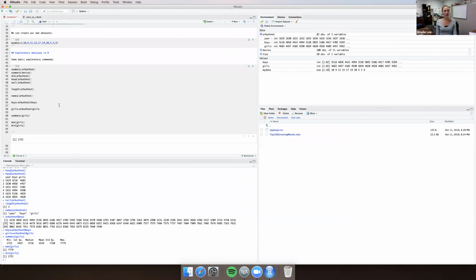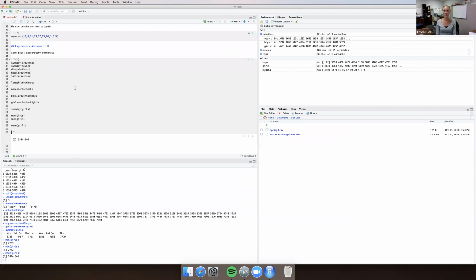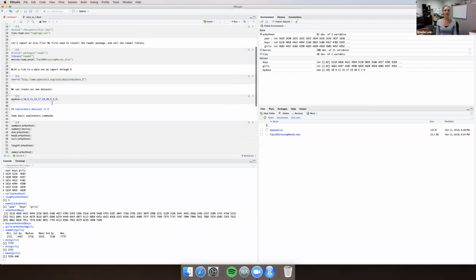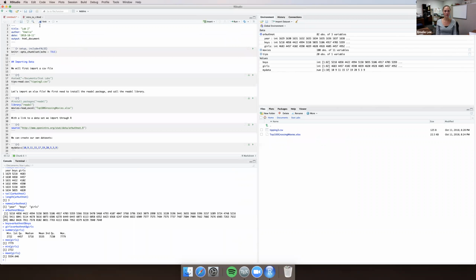Great. We can do things like the mean of girls. Now I should have checked this because I am pretty sure that the Arbuthnot data tells us how many boys and girls were baptized each year. And so it's basically a birth counts data. Okay, so the mean number of girls that were baptized in this data set is 5,534.646.